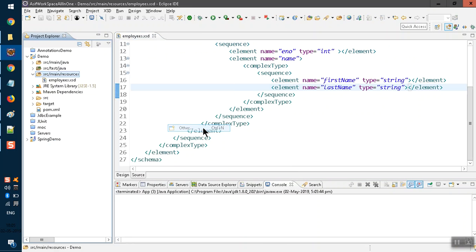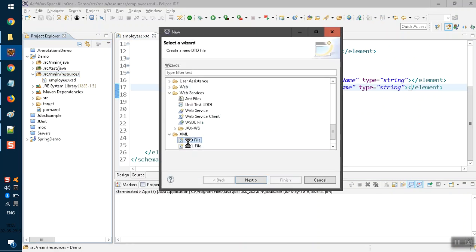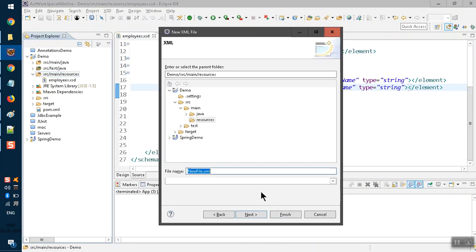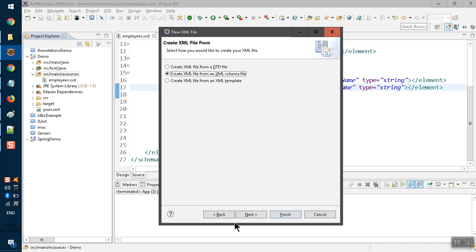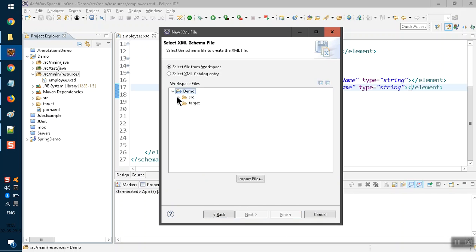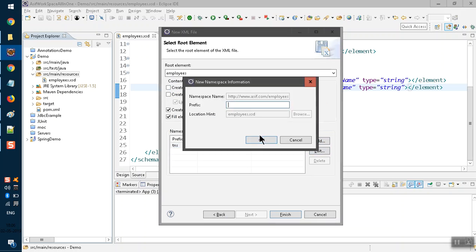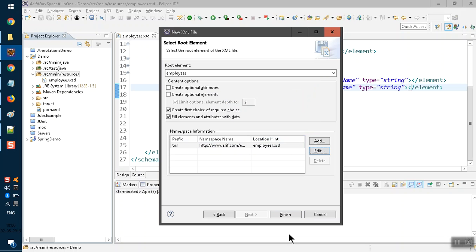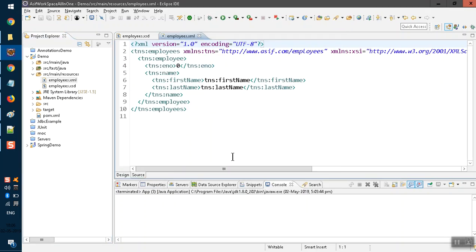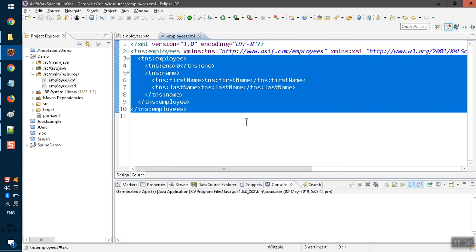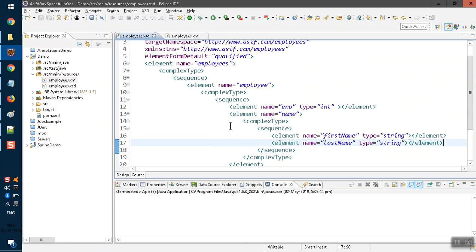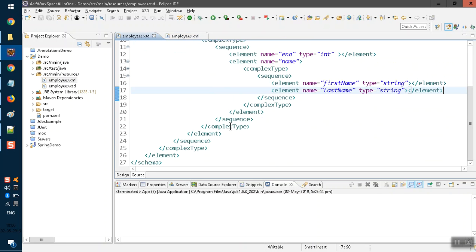Right click on it, say new, other, XML. Okay, XML, not DDT, XML file. I'm going to say employee.xml. Next I'm going to create using schema file. Let me select the file where it is. Next. This time I'm going to keep TNS. I'm going to say finish. Now you can see it has created the XML file, but it is complex. If you look at the schema, it has become very complex.